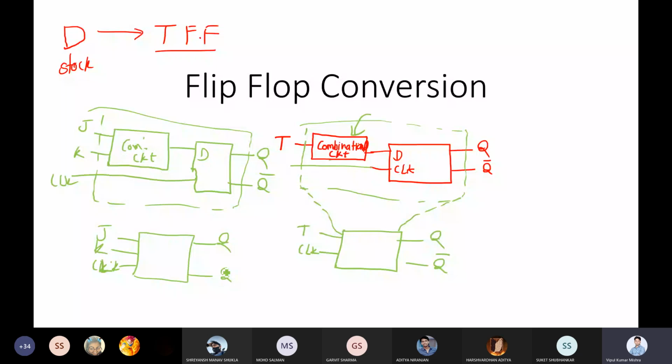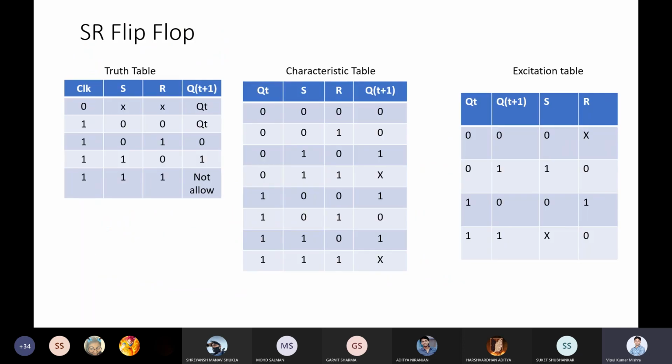But what is inside this circuit? Inside this circuit is actually one combinational circuit and a D flip-flop. Right. So this is the overall objective: to find out this combinational circuit so that you can make any flip-flop with any other flip-flop that is available with you.